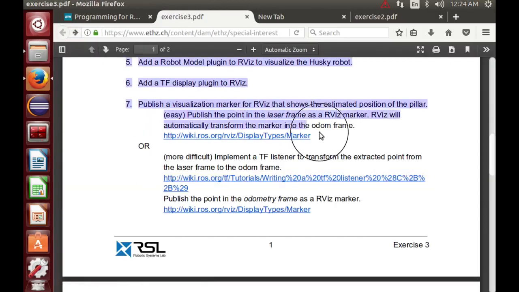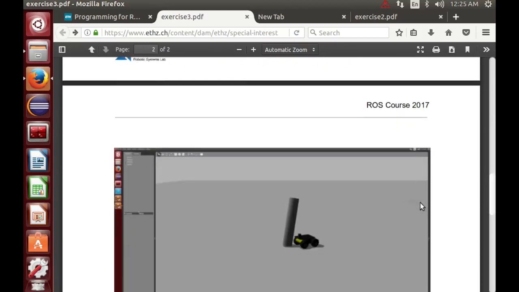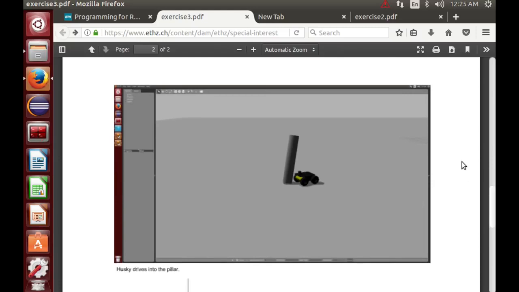That's the easy way to do it. Then there's a hard way. The hard way is that you don't specify the laser scanner frame in the message, but you transform the point by yourself into the ODOM frame and then send the point in the visualization message as a point in the ODOM frame. But for this, you have to have access to the TFs, and you get that by writing a TF listener.